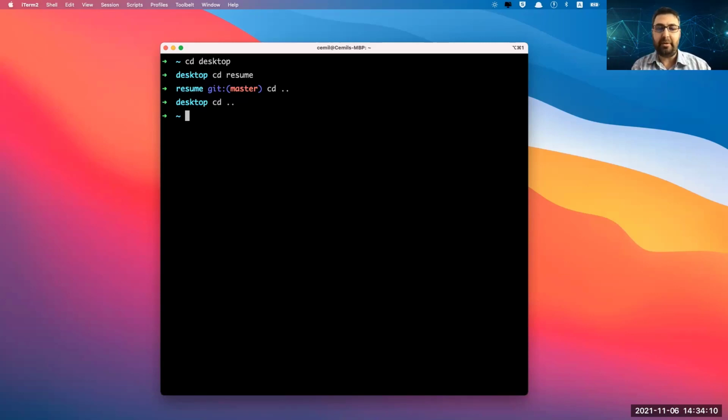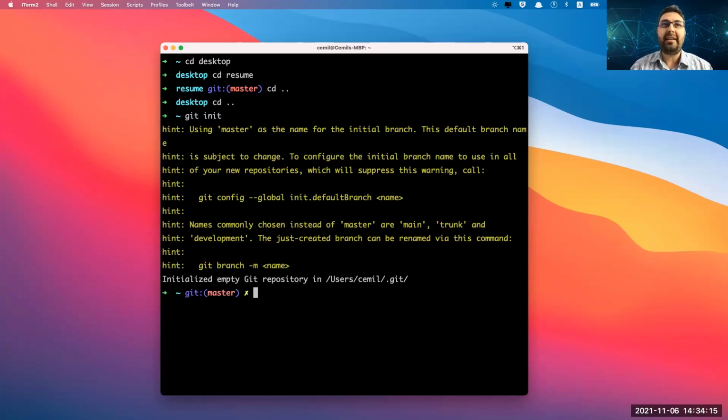Mistakenly, many people do the git init here. And when I do that, as you do, right? Okay, but that's not a good practice. It's a bad practice. It's the worst thing that can happen in Git.